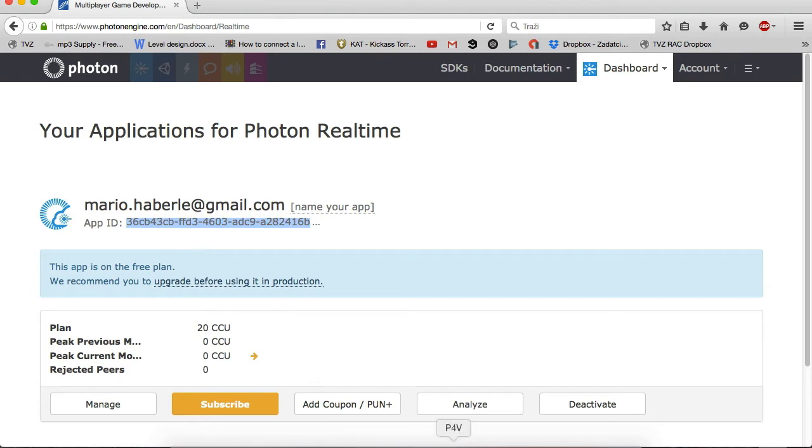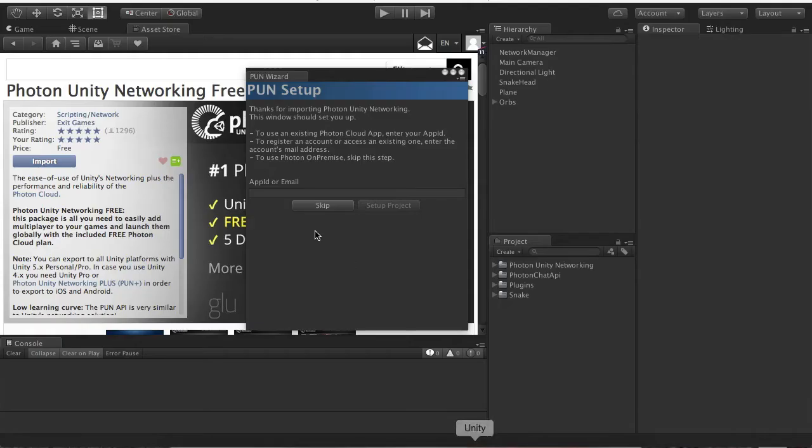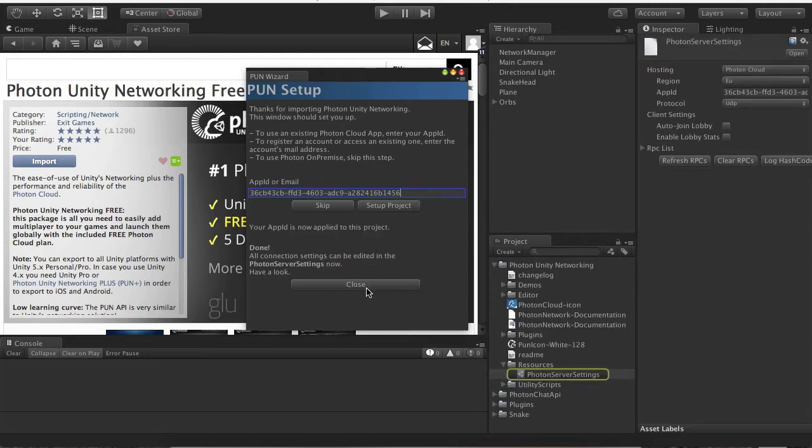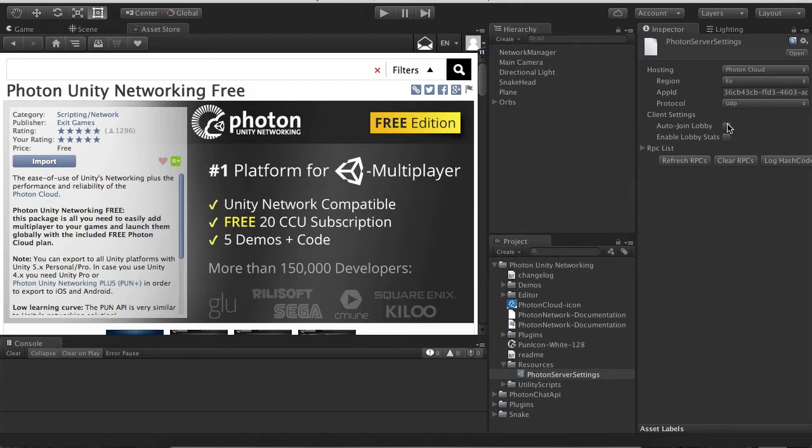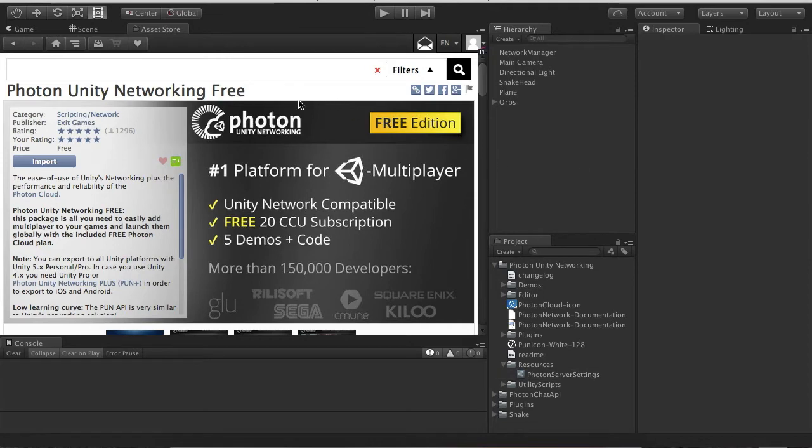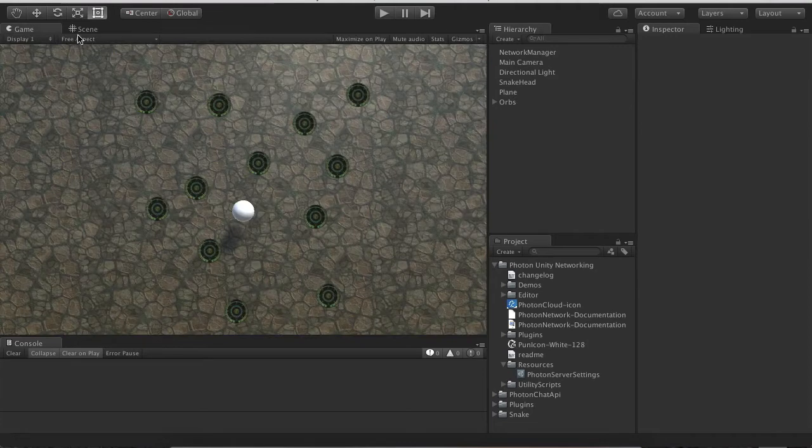Okay, copy, go back into Unity, paste, click setup project. This is all for the networking stuff. Oh, and don't forget to check the checkbox auto join lobby. This will join our lobbies automatically, which will help us. And that's basically it for the setup. You can go ahead and close the asset store tab and leave the game. Okay, we can minimize this.